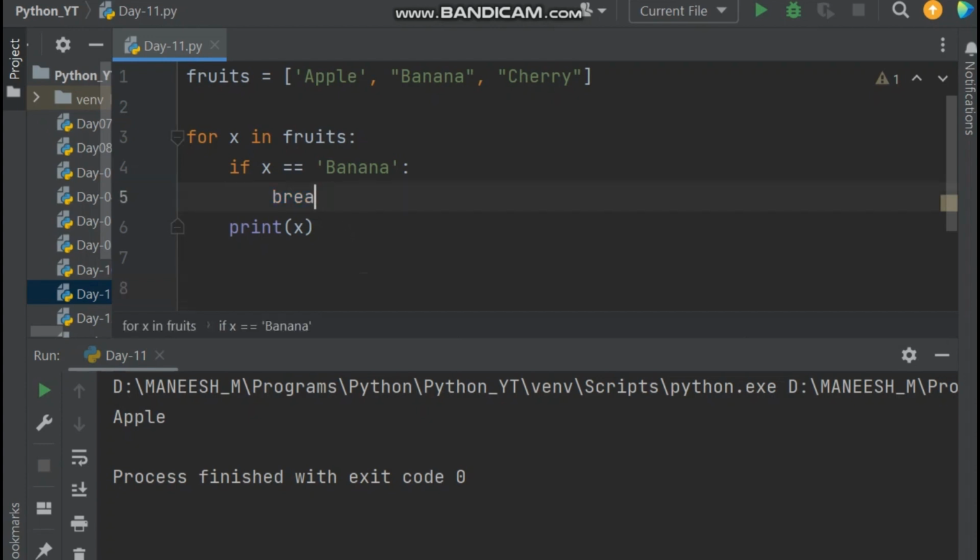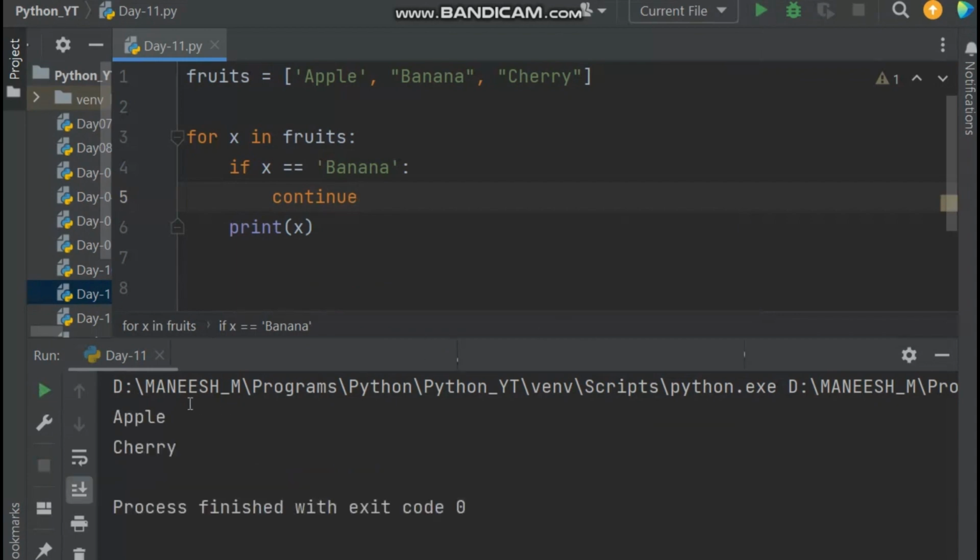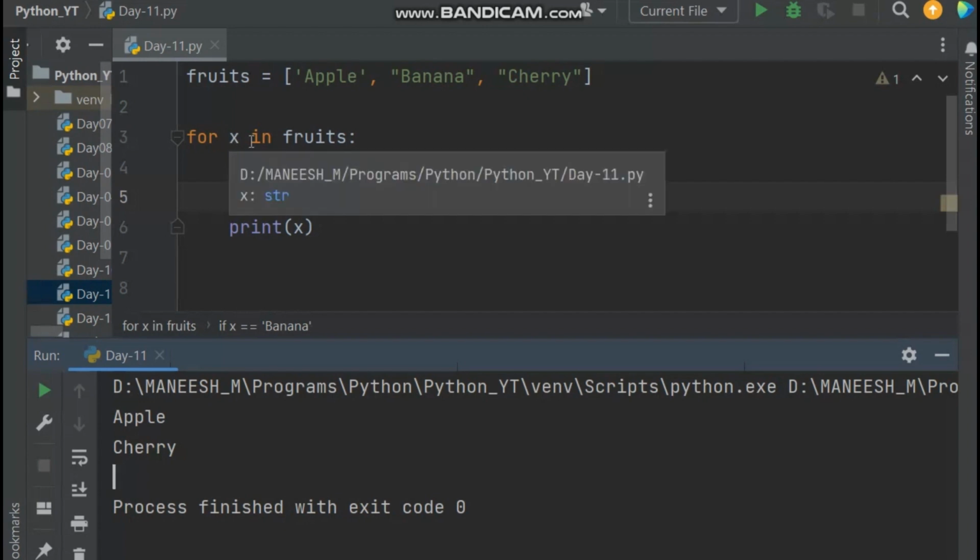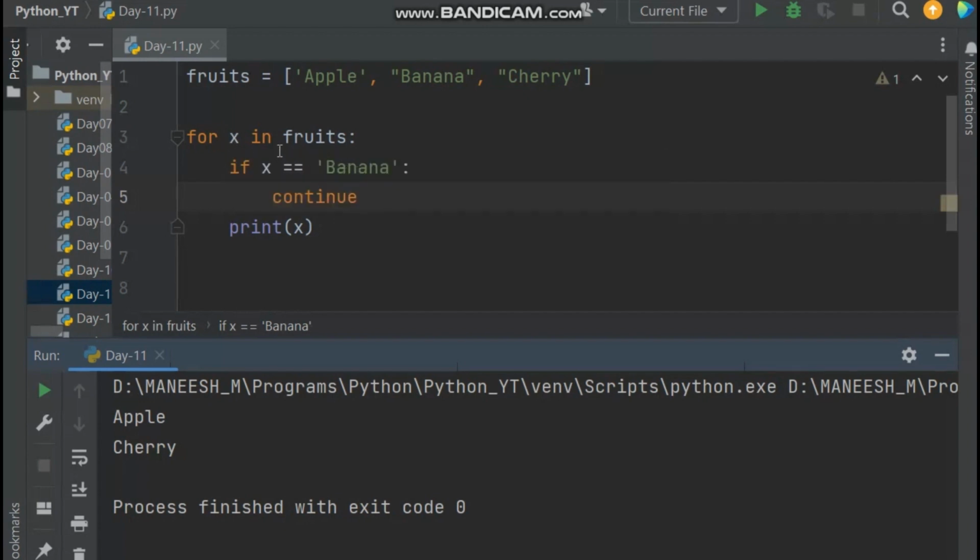If you want to know about continue, if I run this, apple and cherry are the outputs except banana. We don't get banana as output, because while iterating it checks if x is equal to banana. For the first iteration we got the value apple, so that's why we got apple. It printed x. Then for the second iteration our value goes to banana, right? So the value of x is equal to banana, and we are mentioning continue.